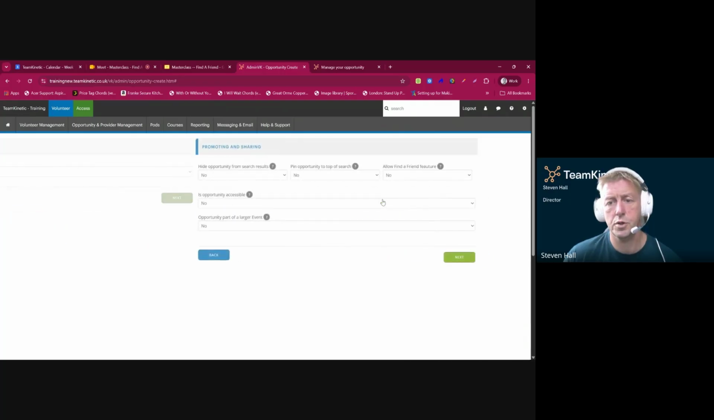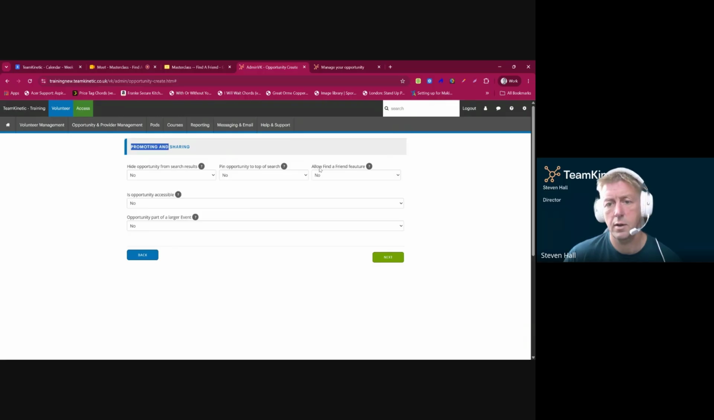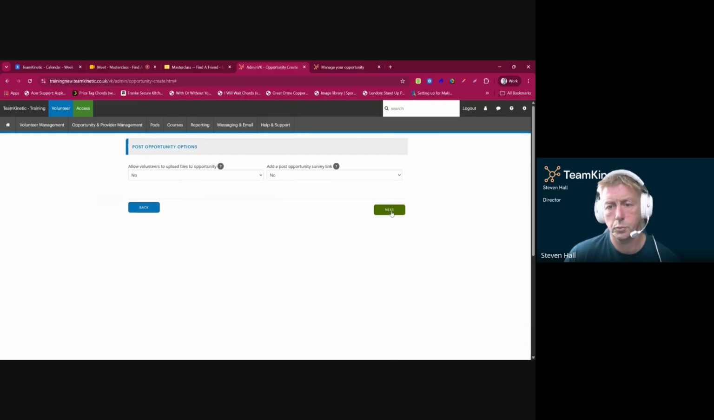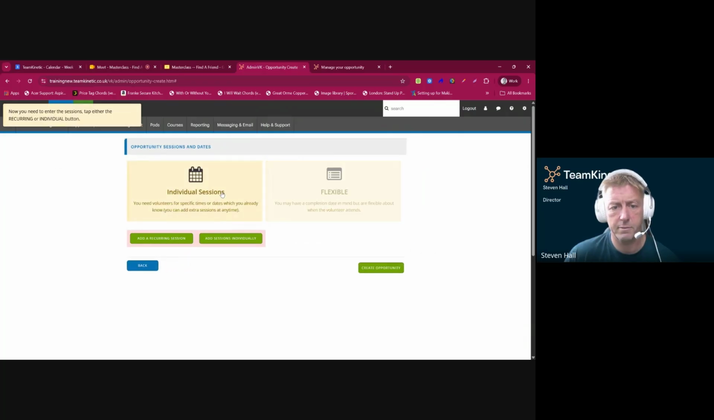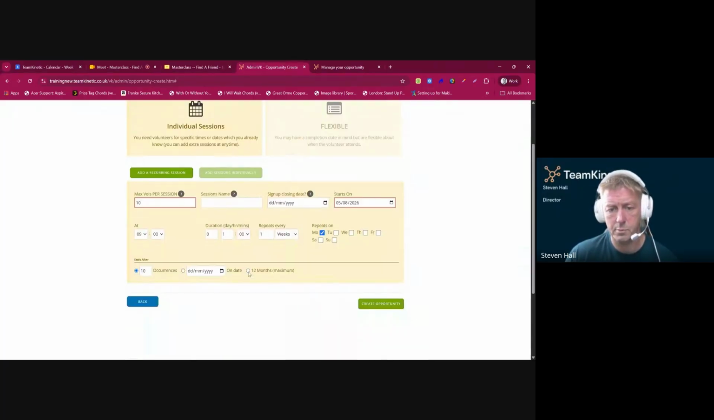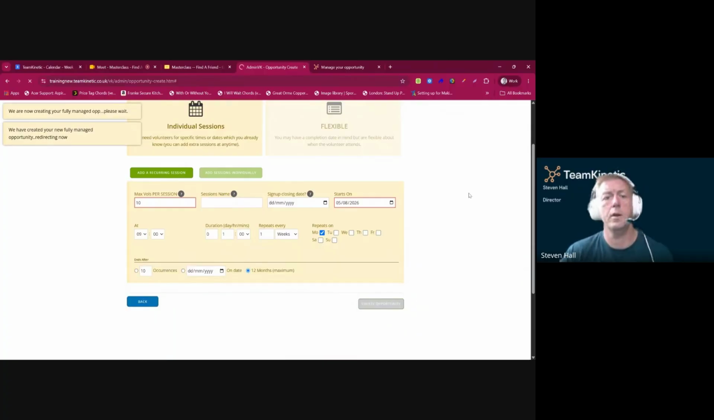Till we get to promotions, promoting and sharing. Allow find a friend feature. So this is where we turn it on at the system level. This is the next thing. We're turning it on for a specific opportunity. And I'm going to create it for specific sessions, for example. So it could be flexible opportunity, it could be session. It works in the same way for both, in all honesty. Just add it then, for 12 months, great opportunity. So now we've created an opportunity where we have the option switched on.